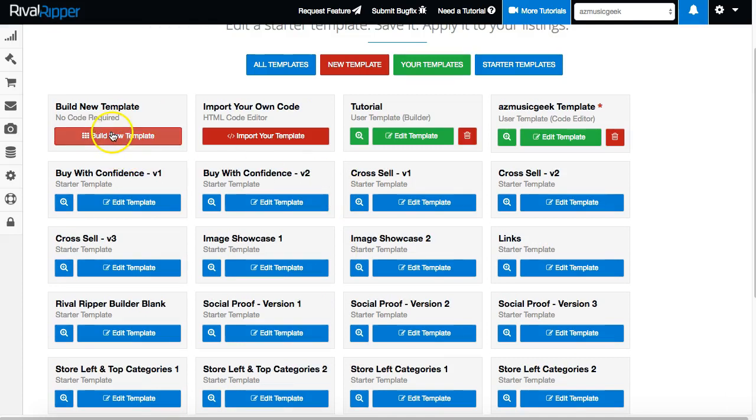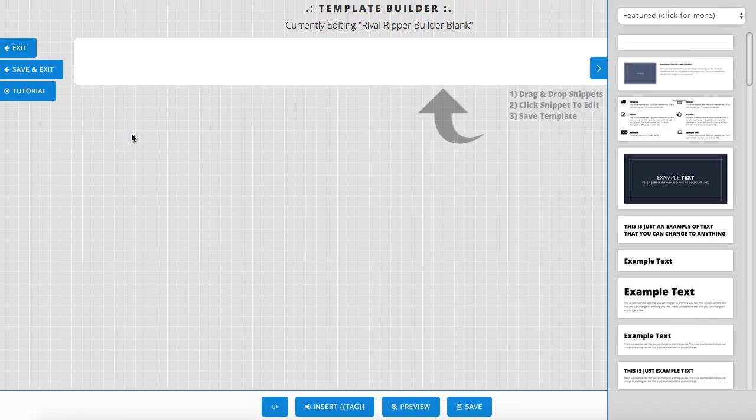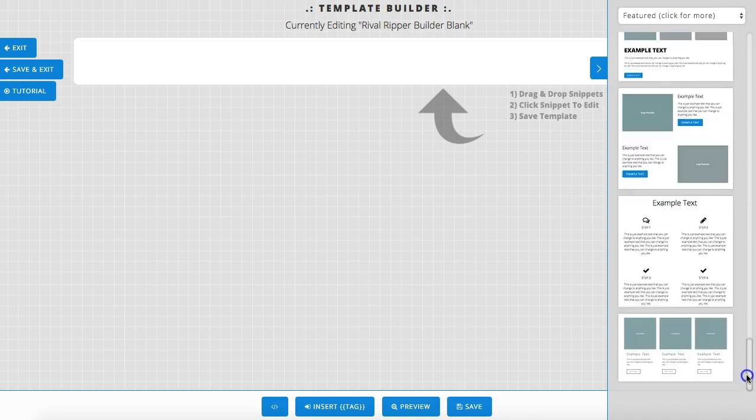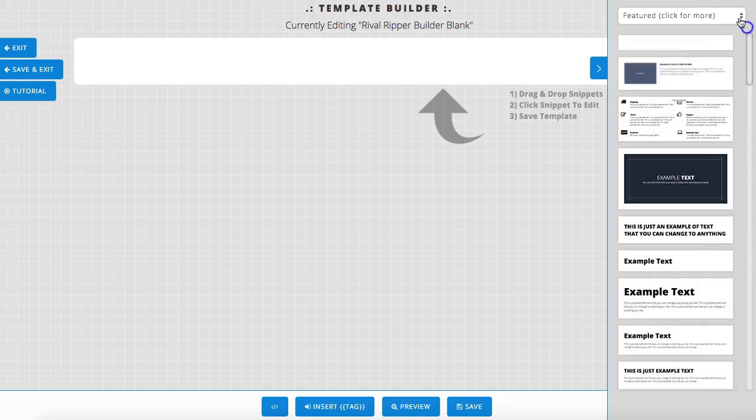I'm just going to start from scratch here. I'm going to click Build New Template, and this is going to load the template builder. The way our template builder works is we have pre-built snippets. We have, I believe, over 300 pre-built snippets.